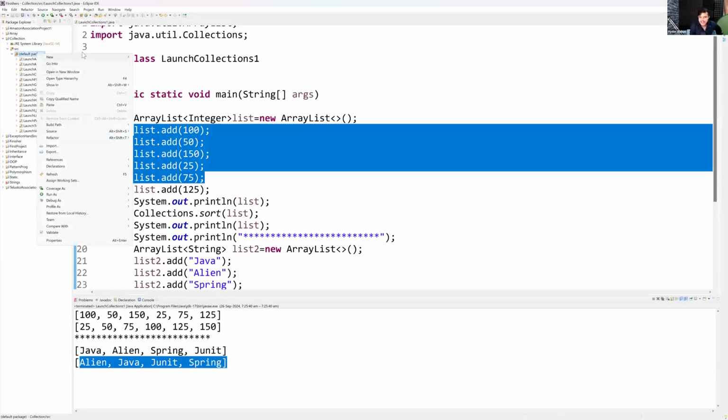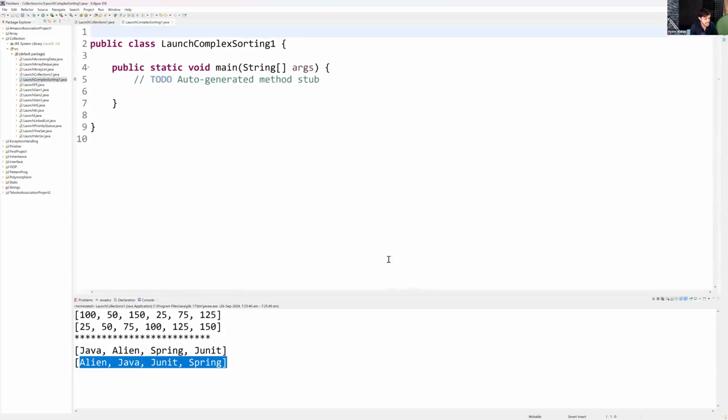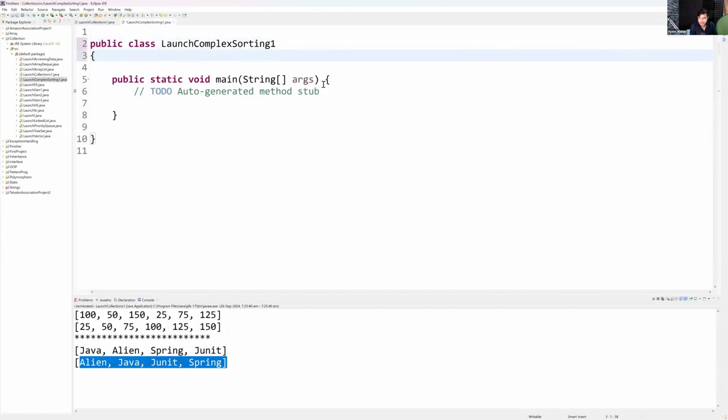I'll right click, I'll say here launch complex sorting 1. Understand this. Okay, very carefully, everyone present in the class. Great.